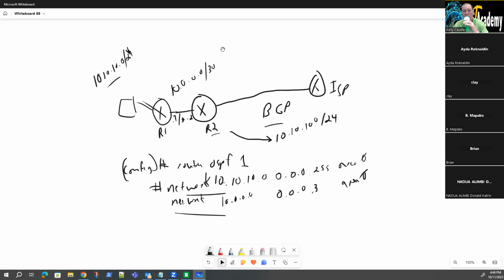Yeah, I have one question. Router 1 and router 2 are in the same autonomous system. Is that correct? Yes, exactly. They would have to be in the same autonomous system. Yeah, because there is no valid next hop.